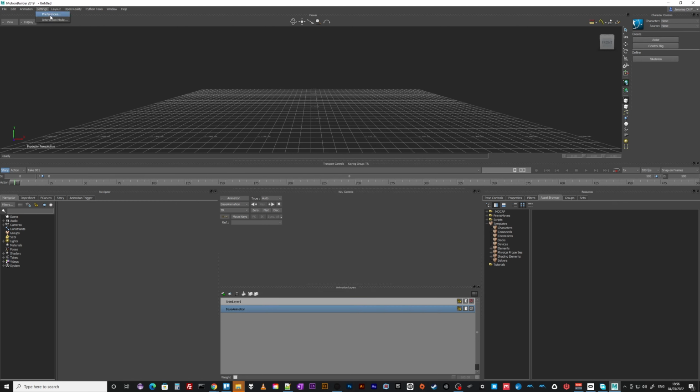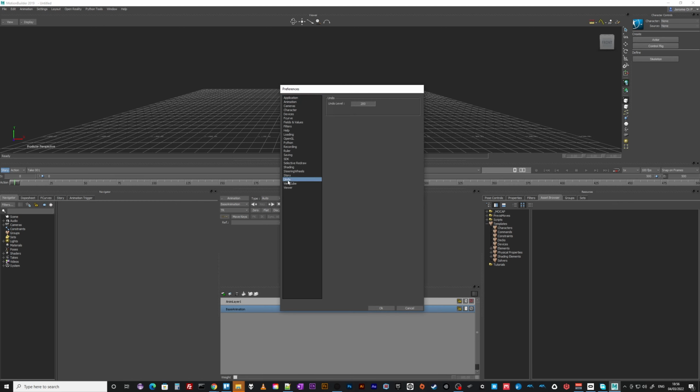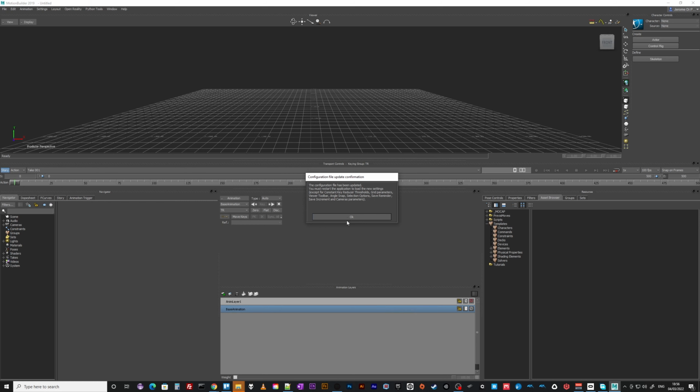Okay, settings, preferences, undo, change this to more than the default 10 because you might need it. Press OK, then you need to reboot if you have made a change.